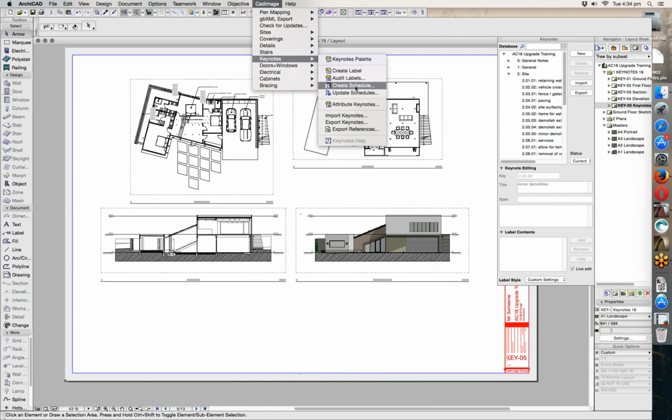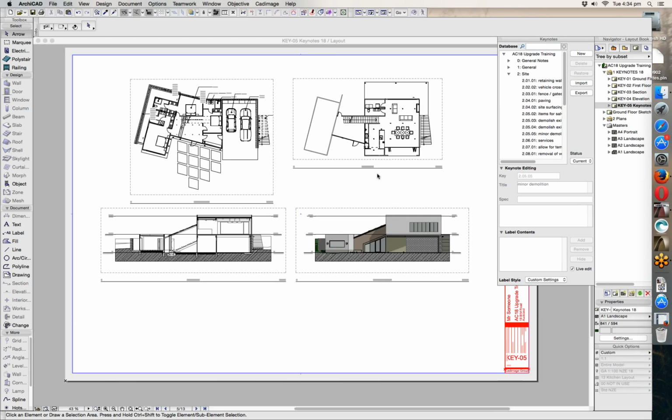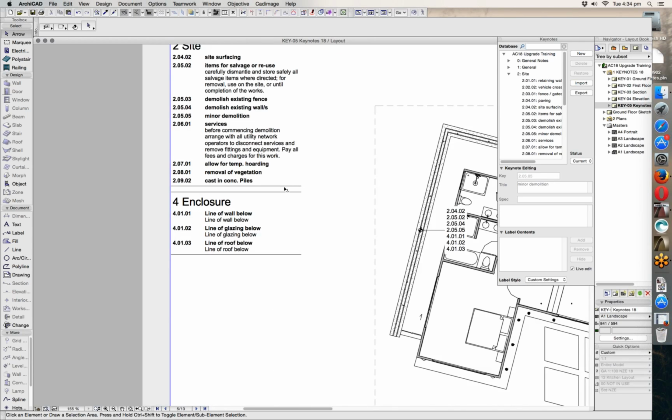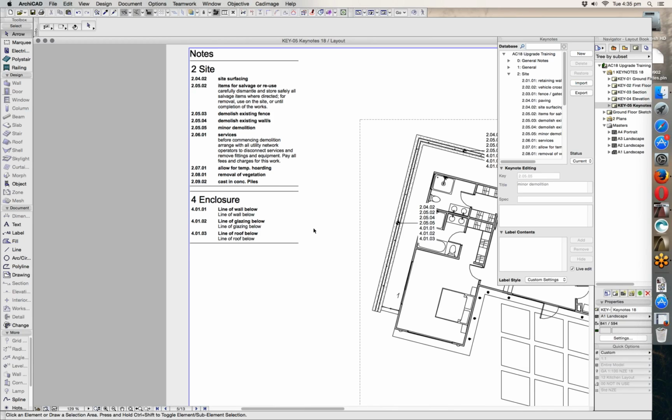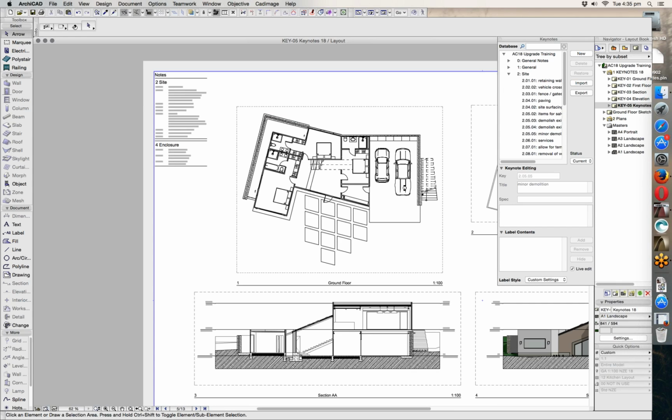So we go to this layout here and we'll create a schedule again, but this time we'll say only the keynotes that are used in this project. So it's going to schedule all of the notes that are in this project. Obviously, we only have the ones that we placed in floor plan, so it's the same schedule that we saw before. But if you have a lot more notes, which you will do, this can take up an entire page. So you can just place down a schedule that shows everything being used in the project, which can be really convenient as well.